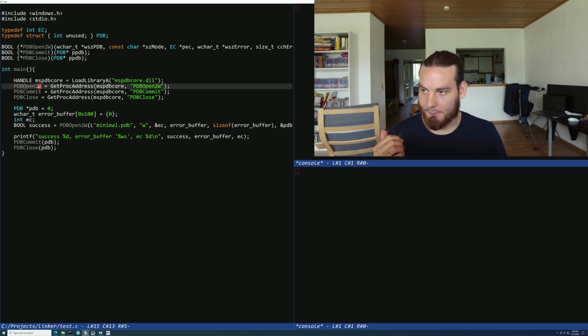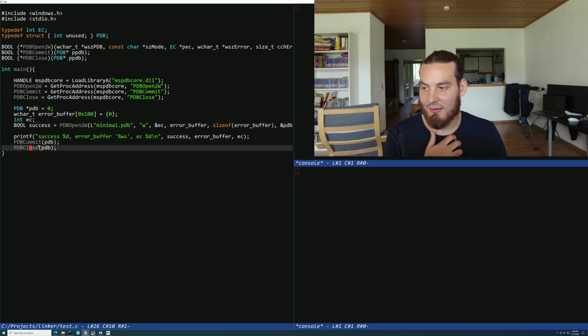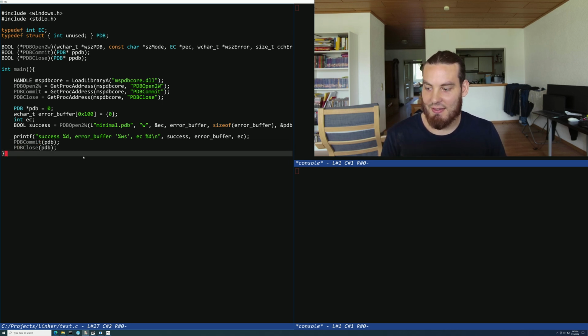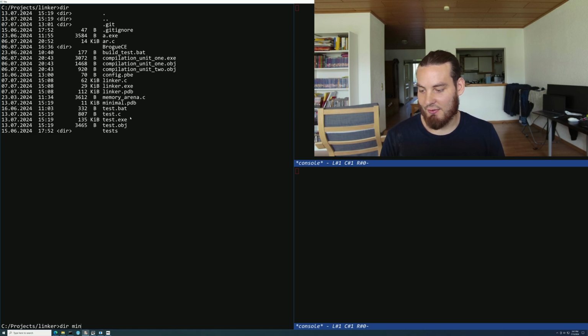So the way I do this is I found out the type definitions for all of these, then I load library A, MS-PDB core, and I get proc address on all of these functions, and so I open a file, then I commit, which is committing changes to a file. This is how this format works. And then I just close it. And that writes out this minimal.pdb. So I have this right here.